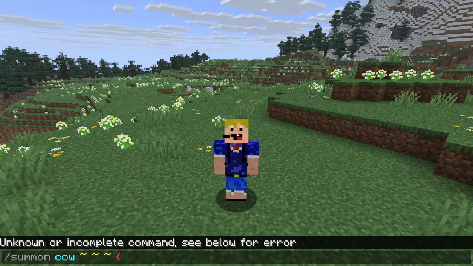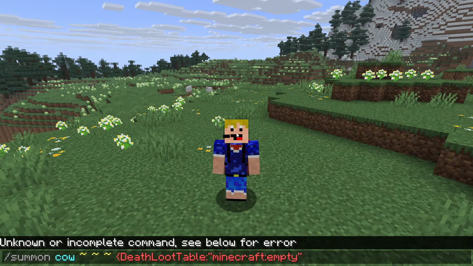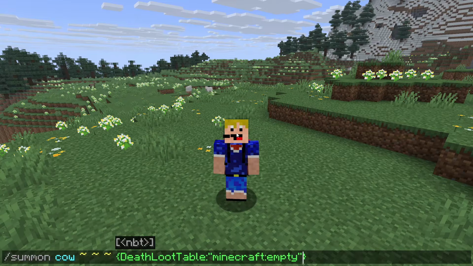And the very first thing we're going to be doing is actually removing the default drop of this mob, so it actually only drops the things we want it to drop. So to remove its current drops, what we need to add is DeathLootTable with capital D, L, T, colon, quotation marks, and in here type minecraft:empty. If we add a finishing curly bracket here, you will see it turns green. So this is the very first part. This would summon in a cow that does not drop anything.